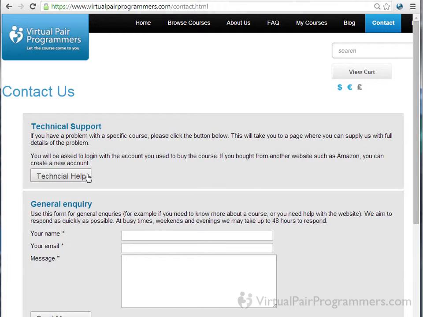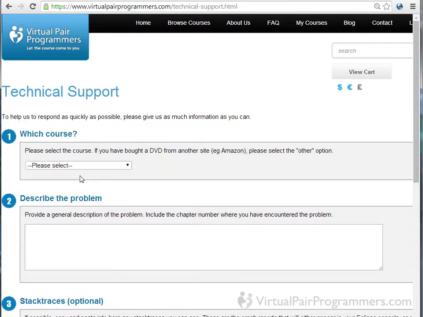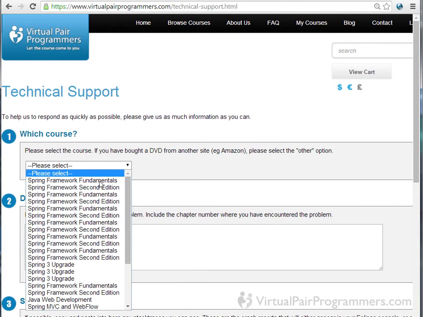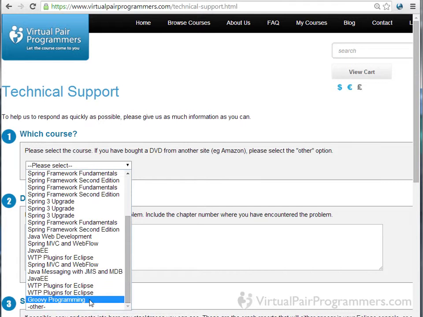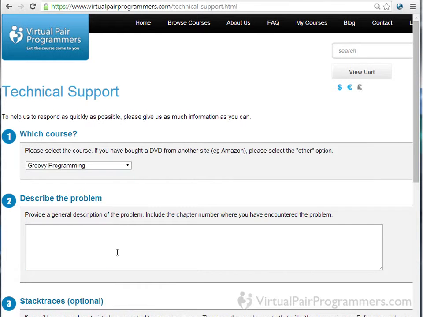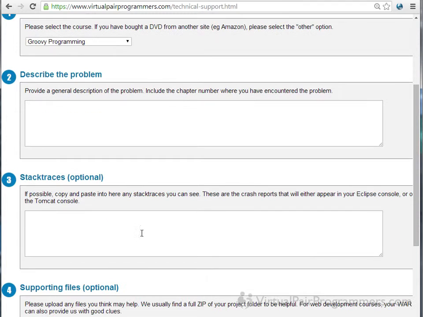Click on Contact and then select Technical Help. You'll need to log into our website and choose Groovy from the drop-down. On this page, you'll be able to describe the problem or ask a question, and optionally, you can copy and paste in your stack traces or error messages and upload any supporting files. If you want to zip up your full project, then you can send us this and we'll see if we can recreate the problem you're having.